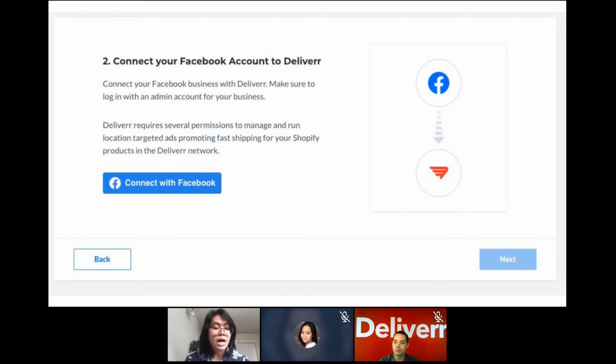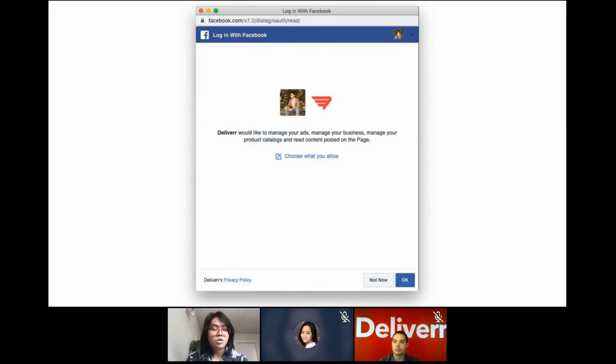Basically, what you need to do is click the Connect with Facebook button. What will show up is a little pop-up window sort of saying that, oh, we would like to manage your ads, manage your business, product catalog, as well with everything else that we need to both create, manage, and run these ads. And of course, if you manage multiple businesses, you can just choose which you would want us to have access to, so you're able to sort of control the permissions that you give Deliverr. But it's important to make sure that all of the permissions that we request are given, as we require these permissions to properly run the integration.